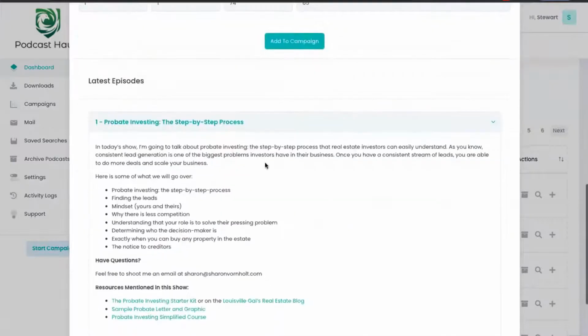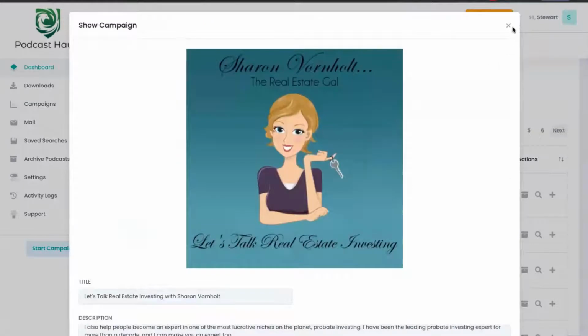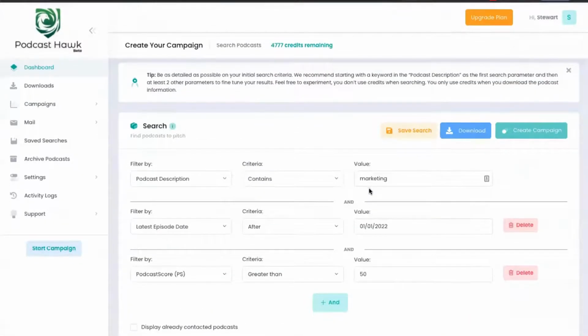And then what you can do is look at the latest episode. You can play part of that episode as well, and listen to it and see what's being said on it. Sharon, perfect. So you can get some more details on it and see if it's interesting to you. So that is your first search. We've literally come into the platform, created a search straight away, and got started.